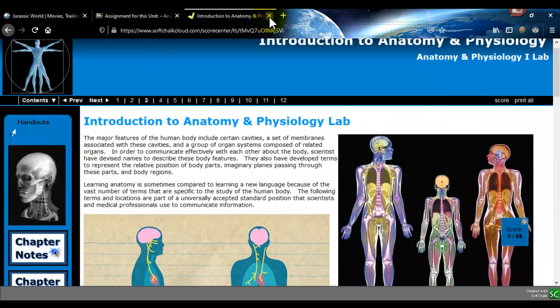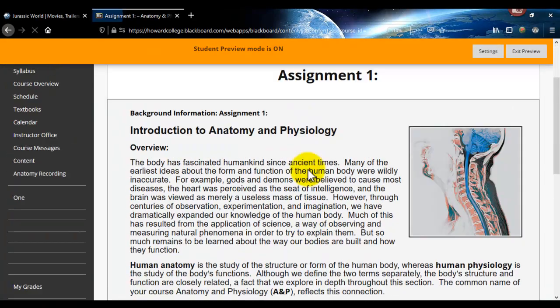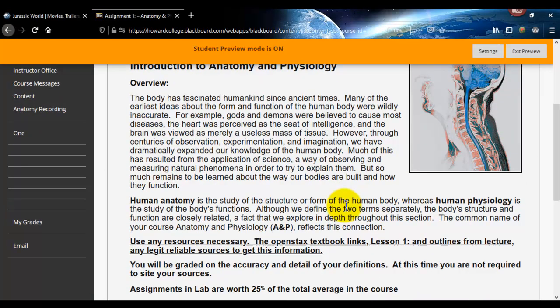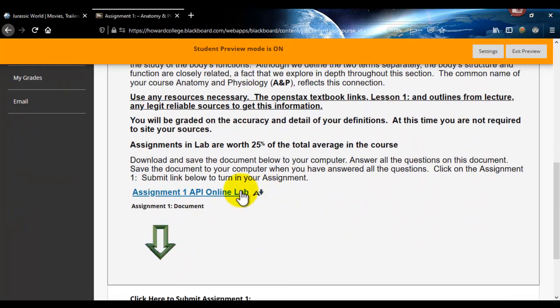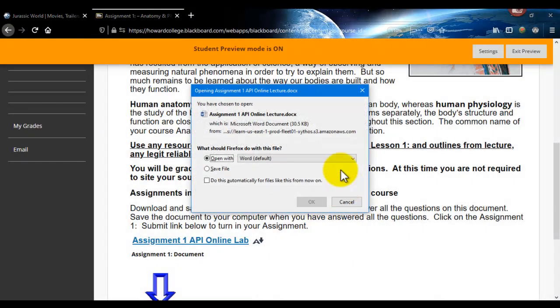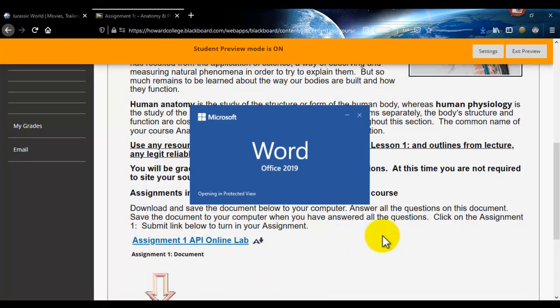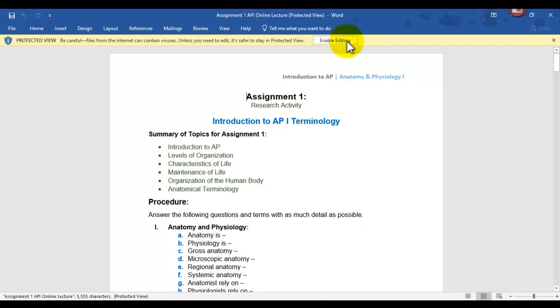Okay, so that's the first thing you're going to do. Here is assignment 1. Now, a little introduction about the background of anatomy. Here is the document you're going to be using. Assignments in lab are worth 25% of your total average in this course, which is pretty big. You're going to click on this. It's a Word document. You're going to open it up. And this is just to get you started this week.